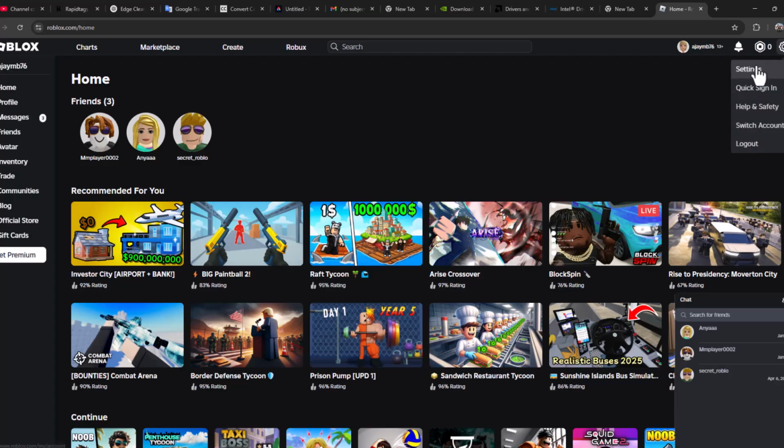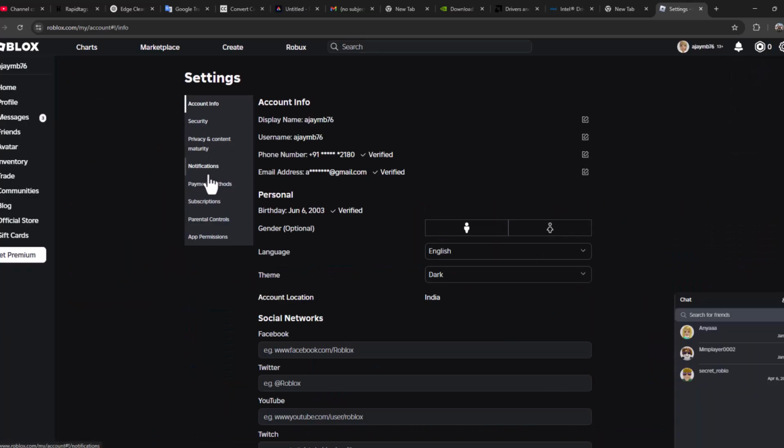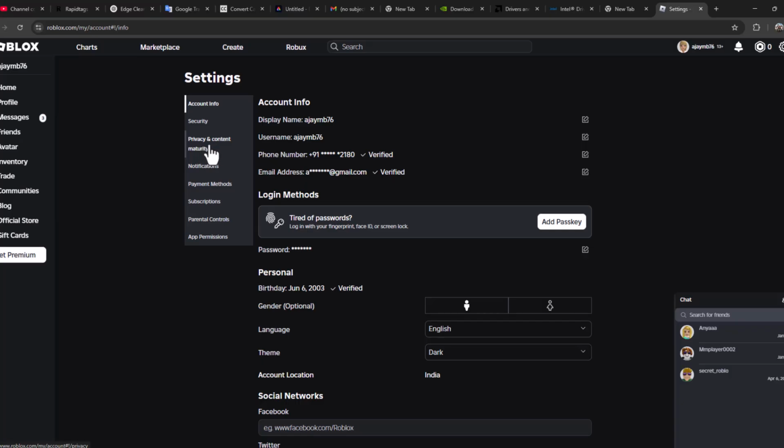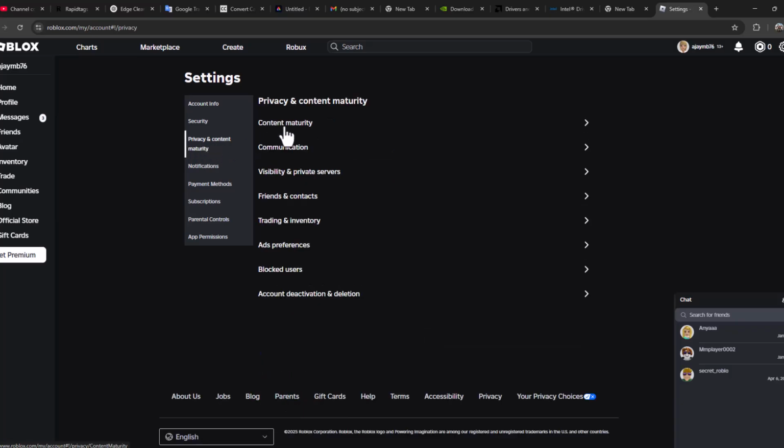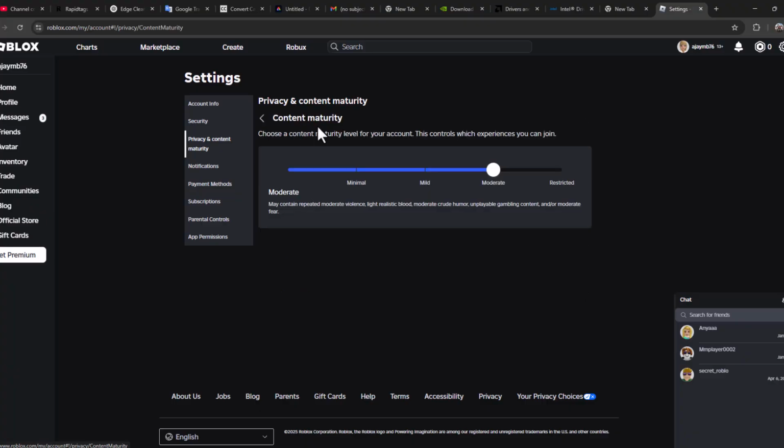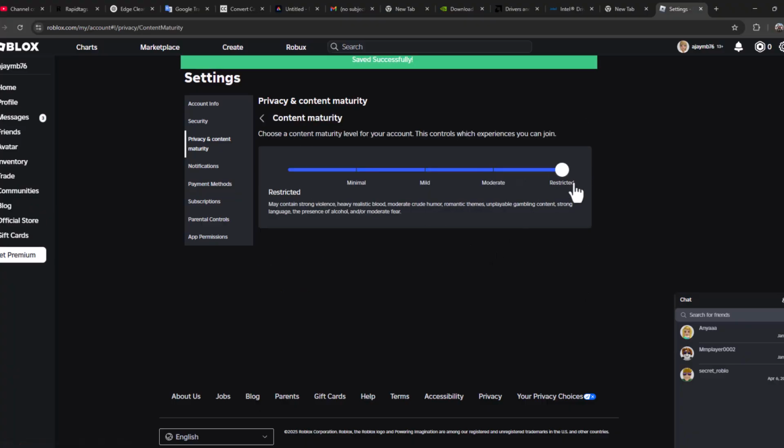and then select the gear icon and select Settings. On the left side, you just need to select Privacy, Content Maturity. On the right side, select Content Maturity. Set this to Restricted and save the change successfully.